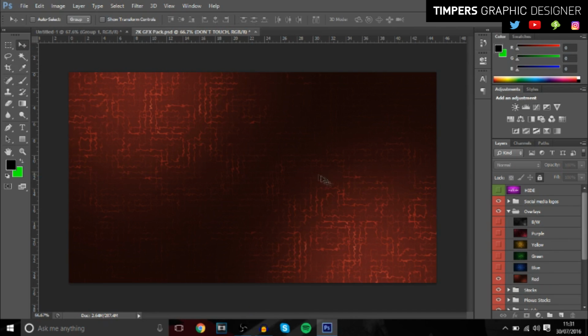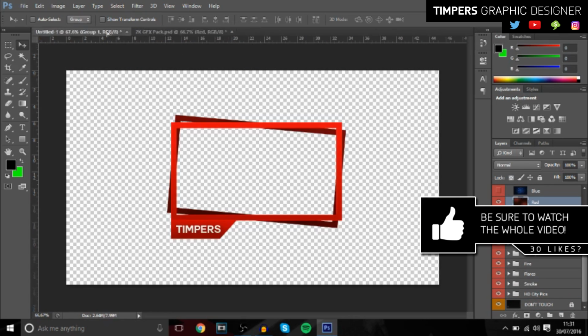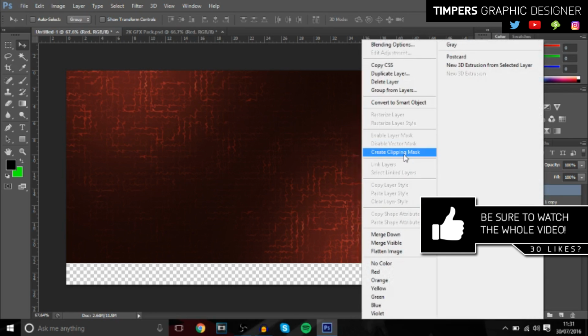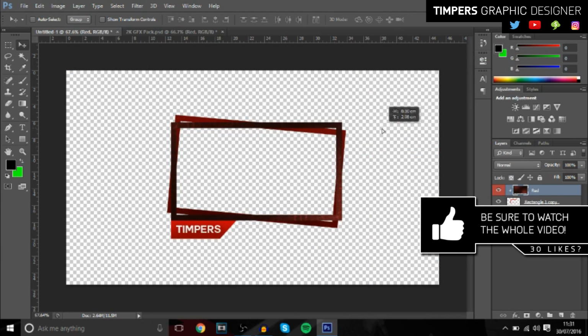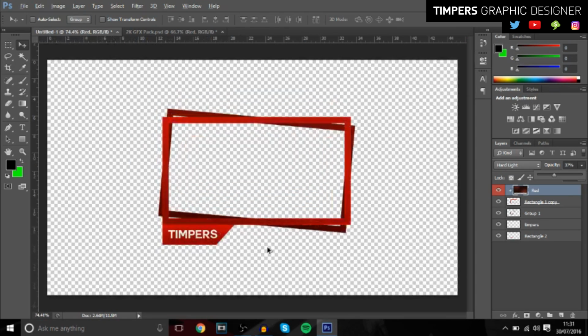So once you've done that, you can basically add some stocks. You've got overlays, stocks, plexus, all that type of stuff. But I think I'm going to add this one right here just because it's red. And yeah. So I'm just going to add it to the top rectangle. Create clipping mask. And well, I'll just mess around with the overlays. I think hard light looks pretty good, and then just bring down the opacity a bit and it gives you a really cool effect. So that's basically it guys.